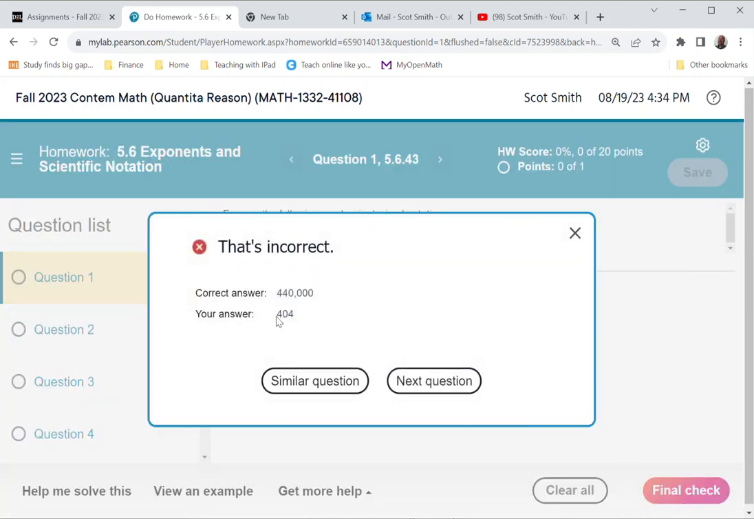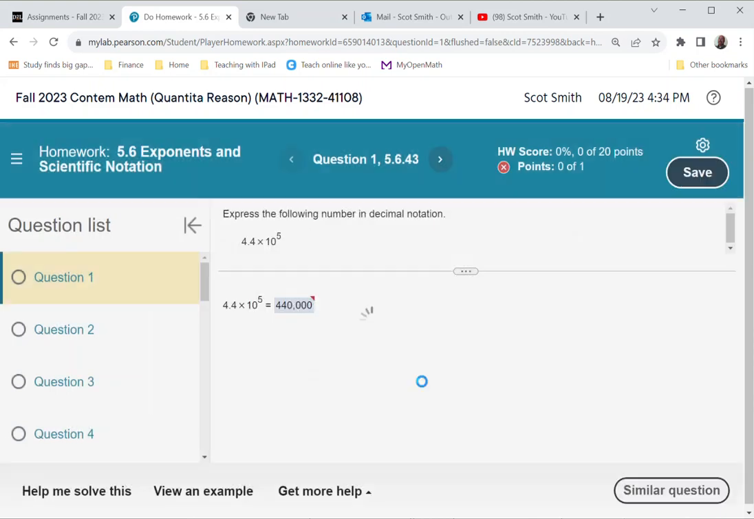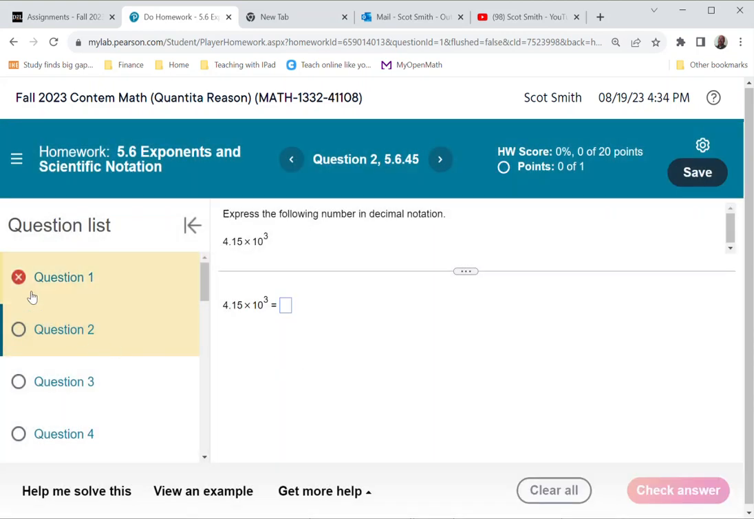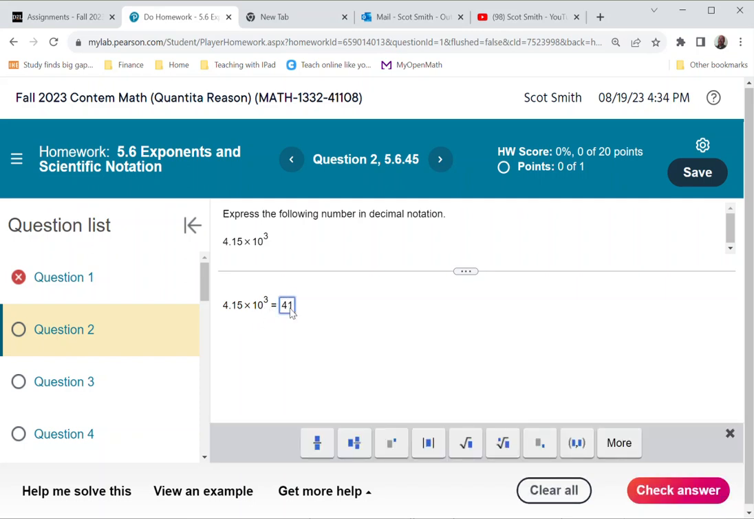Final check. It tells me the correct answer and the answer that I gave. Now I can click on similar question and get a new problem, or I can go on. I'm just going to go on just to show you something here. So we got a red X, which means we got this wrong. And so now let me go ahead and do this one here. So we need to move that decimal 3 to the right. So we'll get 4150.